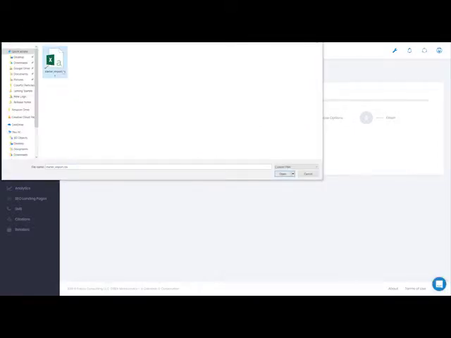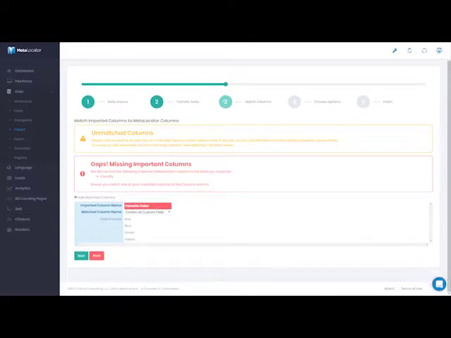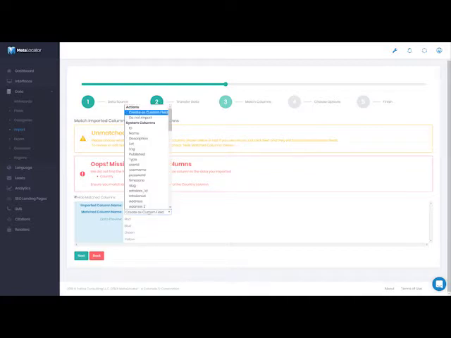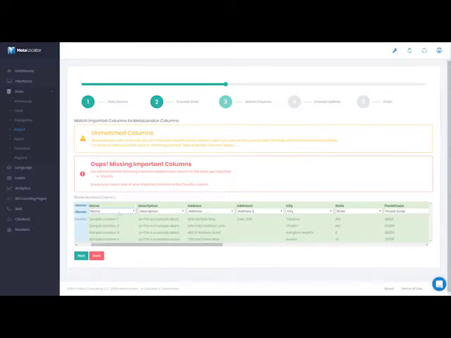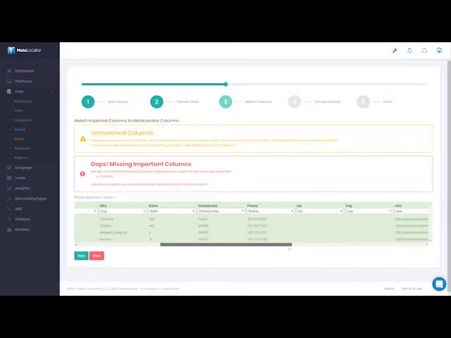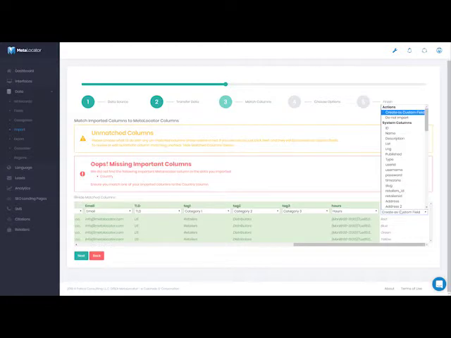We're going to choose the file we were just looking at from our computer. And the system will attempt to identify all the columns in our spreadsheet. Note that it found one column that it didn't recognize. We can uncheck this box to see all the columns that it did recognize. We can see that name is mapped to name, address is mapped to address, and so forth. However, out to the right, the system does not know what to do with the favorite color field.